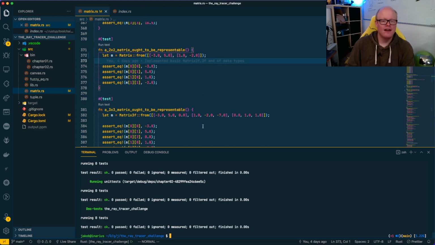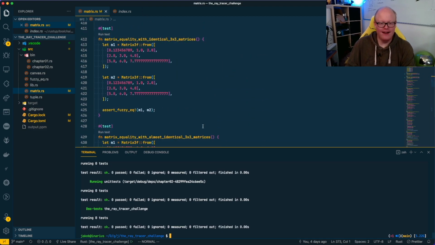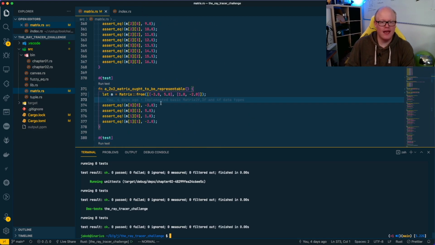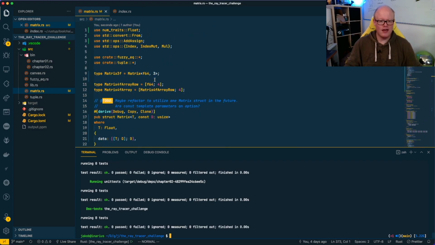I love that. That's really great. I like that. That's amazing. So we can just put away all those different types, and we can just work with matrix then, and the compiler knows how to put all the stuff together and give us the right matrix. I love that. That's awesome.